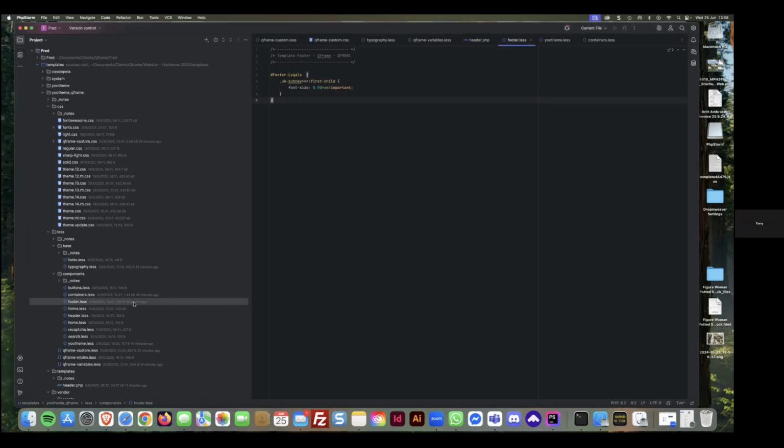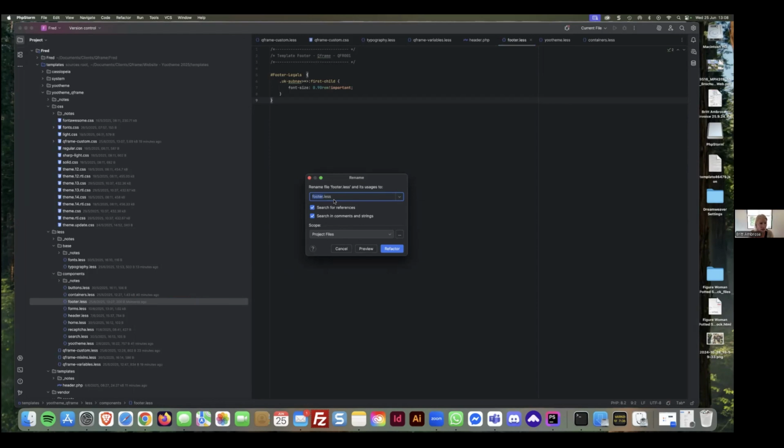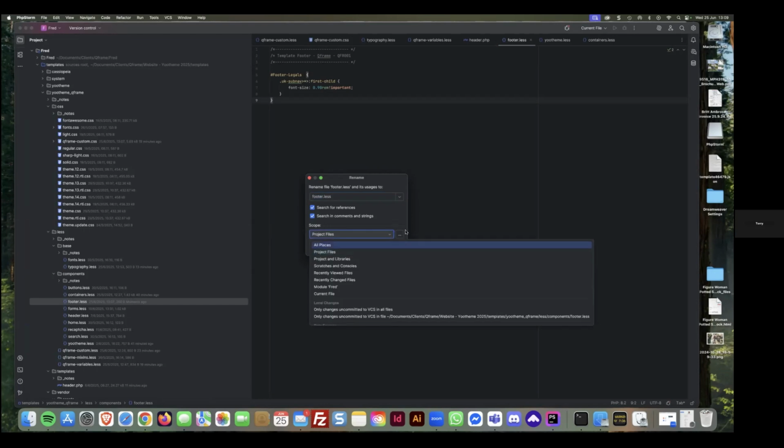So in your import file, that would then change it. If you wanted to rename footer.less to hand.less, it would actually look through all the files, try to recognize all the references and change them as well. So it's not just changing the file, it's changing everything else out there. And that's the difference between rename and refactor. And you get to see the preview.